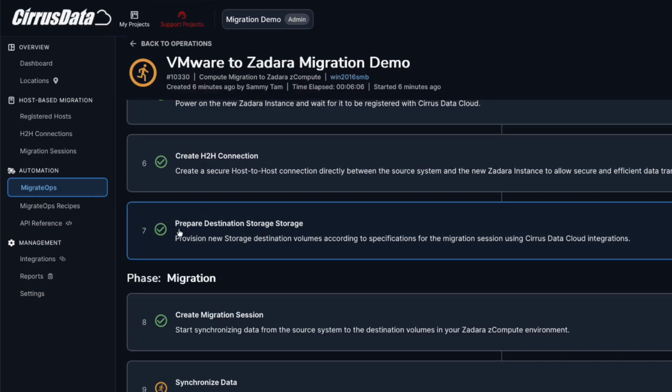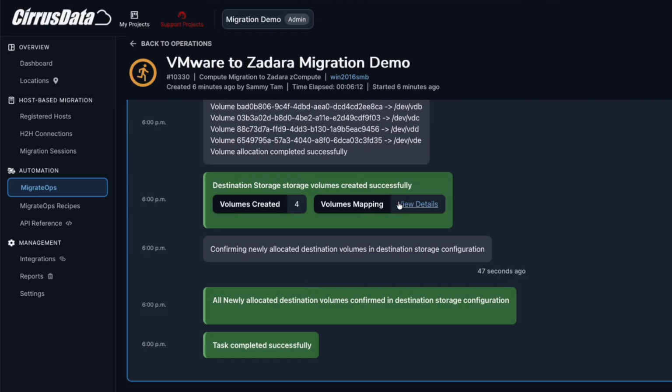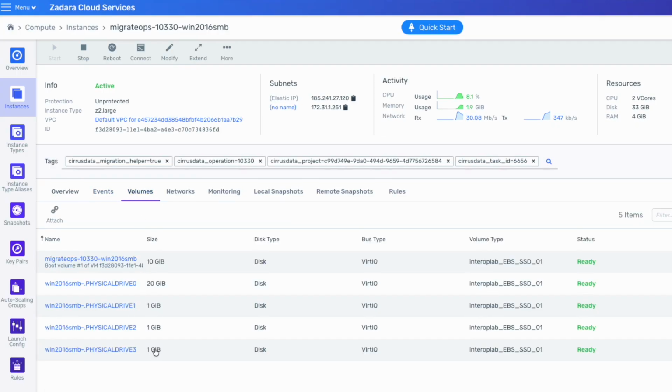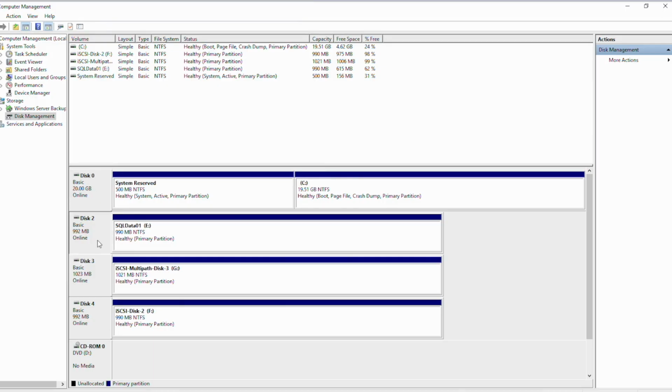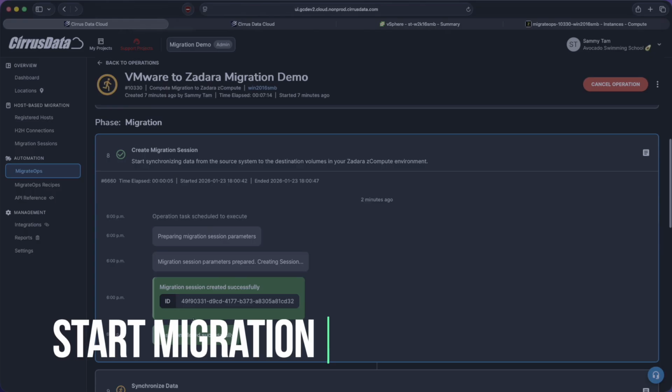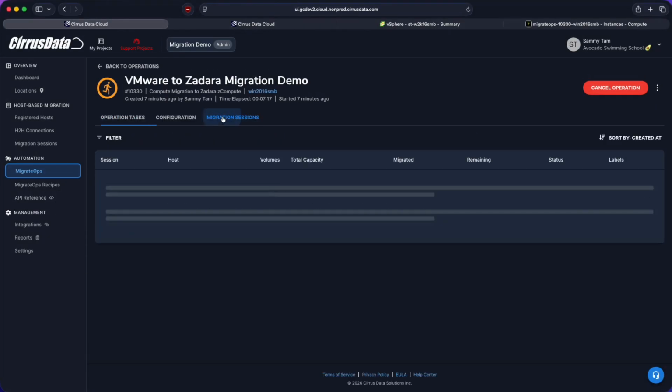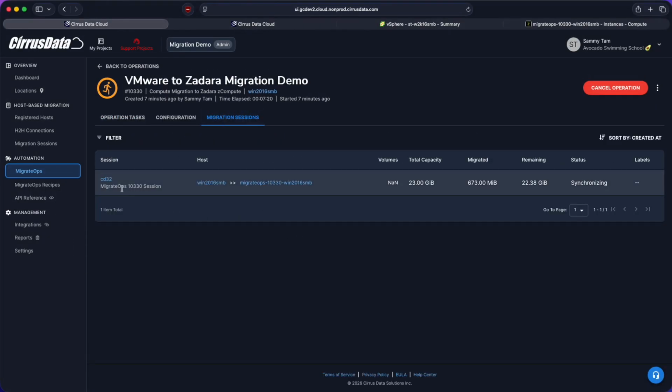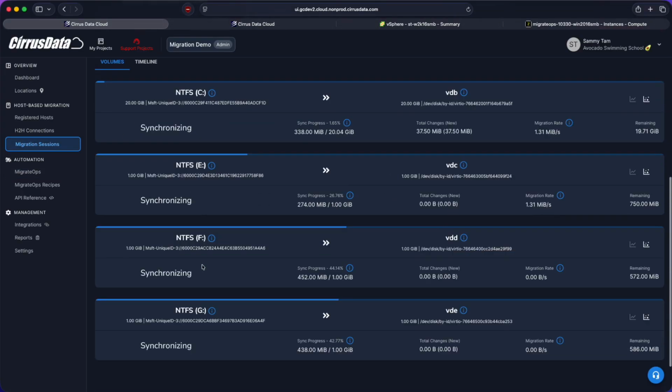The destination virtual disk storage is prepared. From here, we have already created the 4 drives, the 20 gig, 1 gig, 1 gig, 1 gig drives on the Zadara environment, and it is identical to what we had here. A migration session is created and data is synchronizing. Let's go and look at the migration session details. The CEFG drives are migrating from VMware to the Zadara environment.